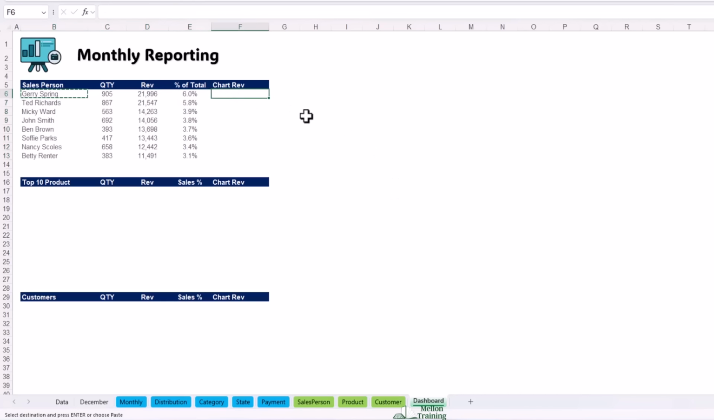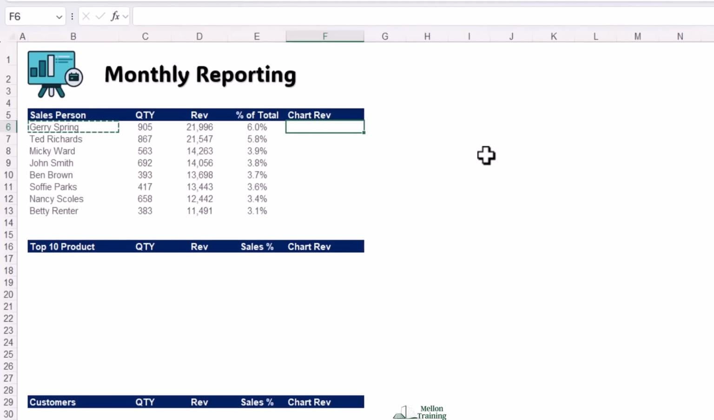Click into cell F6 and type equals REPT, for repeat, open bracket. I will just put A in quotation marks and then comma. And how many times do I want to repeat it? Let's just say we'll repeat it 5 times, close that bracket. And so what you get is A written 1, 2, 3, 4, 5 times.